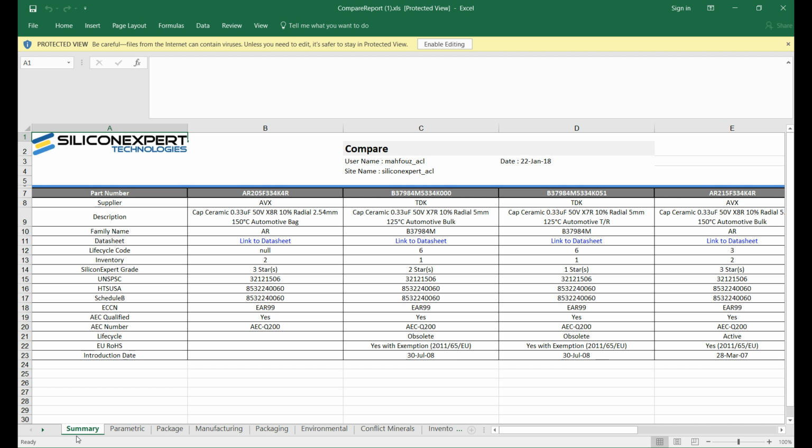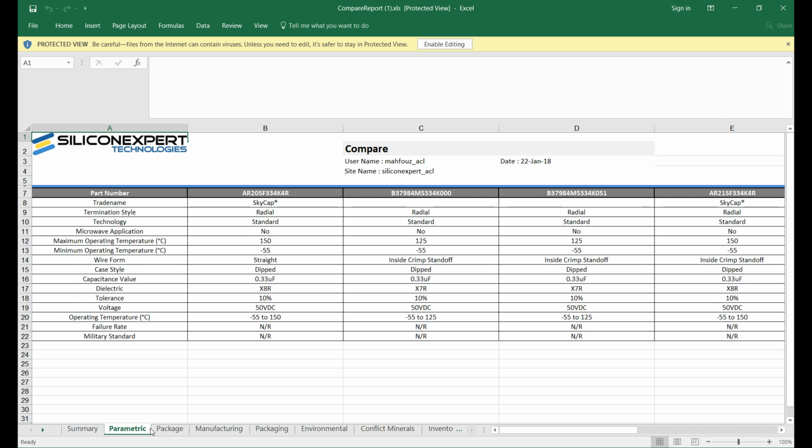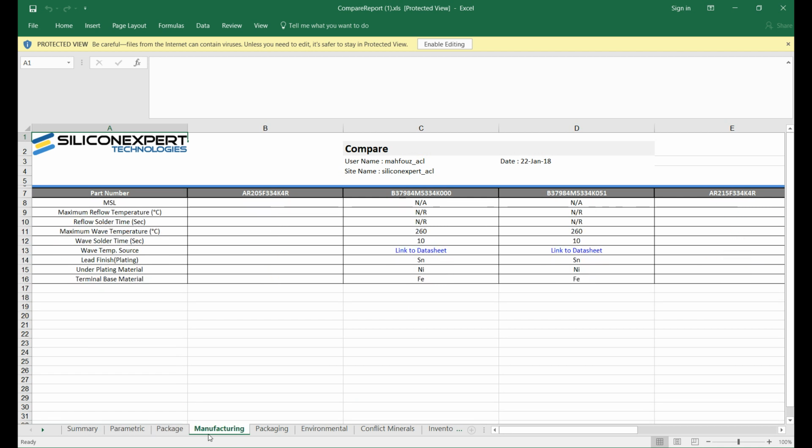Comparing these 4 different parts throughout the different data categories that Silicon Expert maintains, including the summary, parametric, package, manufacturing, and so on.